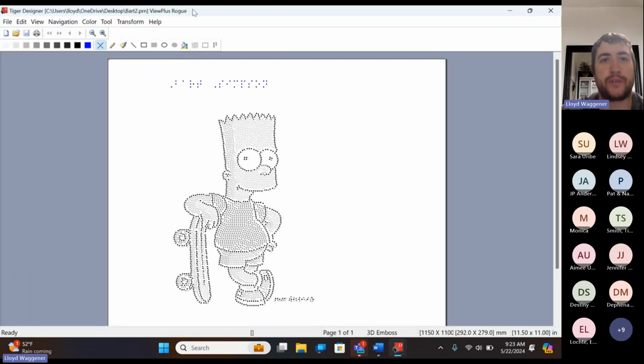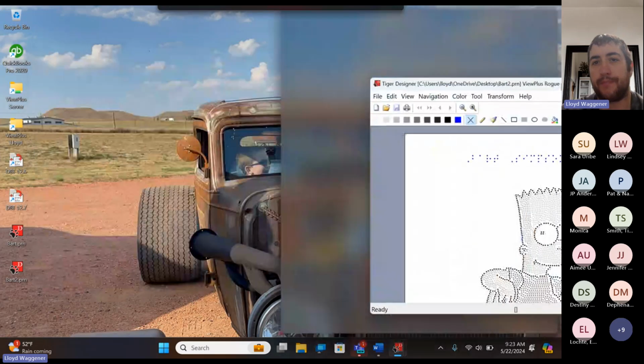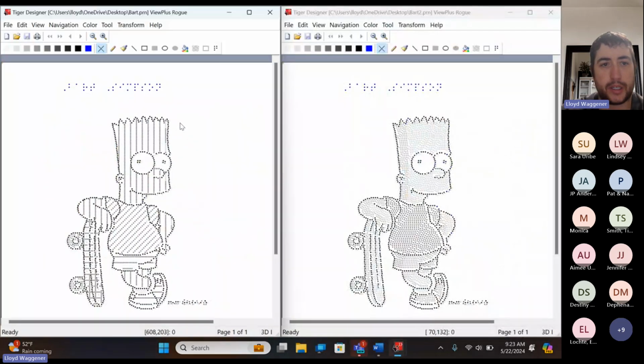And so we're going to go back to the desktop and we're going to open up Art 2. This will show you the difference between the different patterns. So we have Bart 1 on the left, which has the color pattern fill, and then we have Bart 2 on the right. You can notice here that the shirt and the shorts are very difficult to tell the difference in colors.